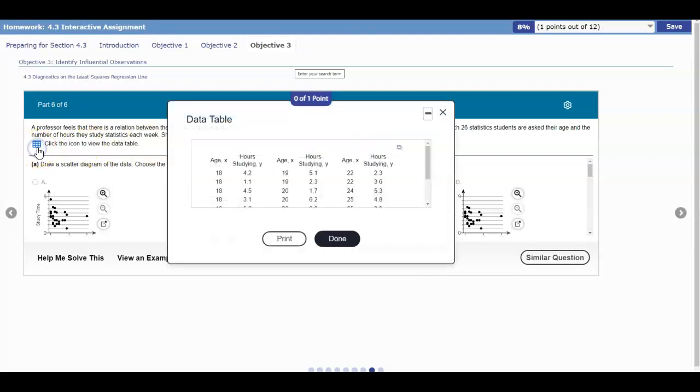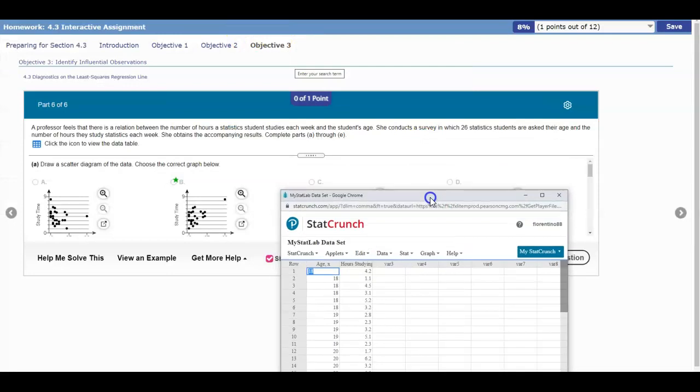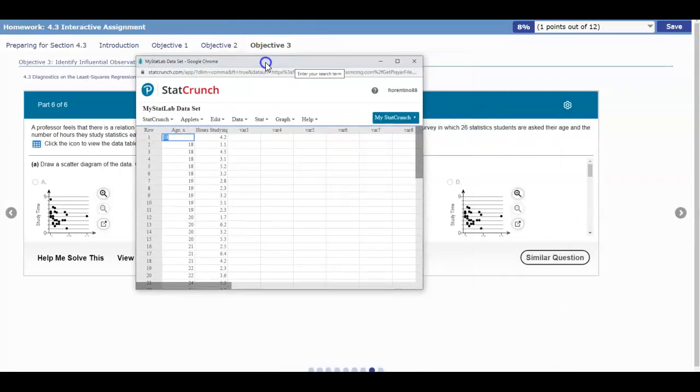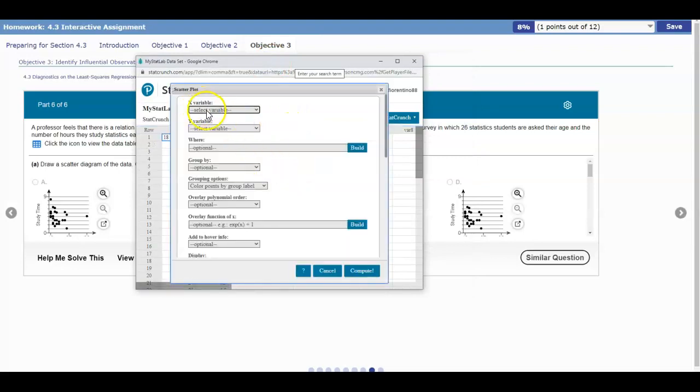So the first thing we're going to do is open this up in StatCrunch. So I'm going to open up the data in StatCrunch. The first thing we want to do is draw a scatter diagram and see which one it best fits. So we're going to go to Graph, select Scatter Plot. We're going to make sure our X variable is the age, and the Y variable is the hours studying.